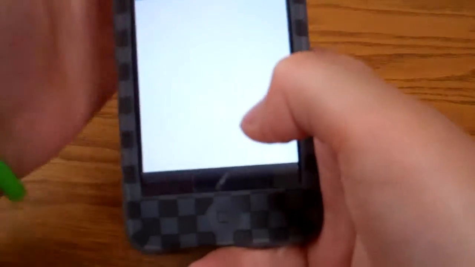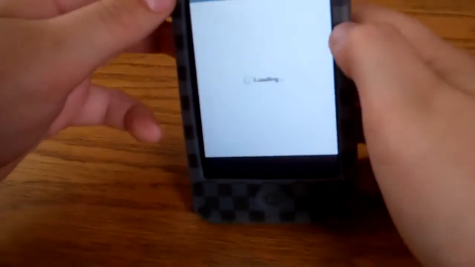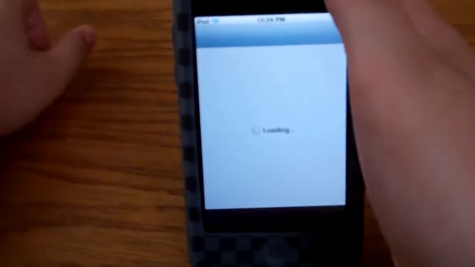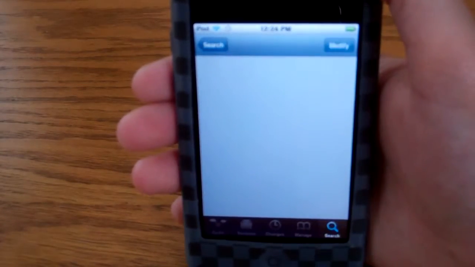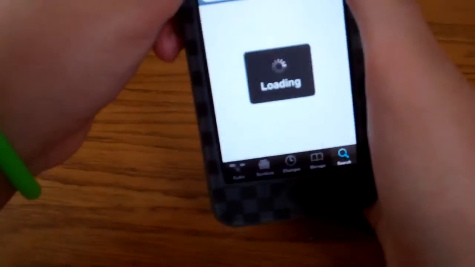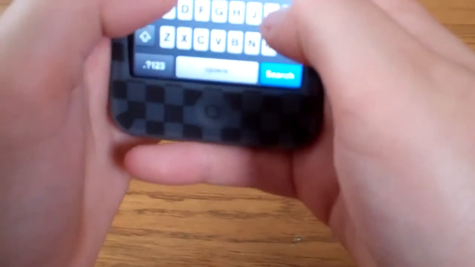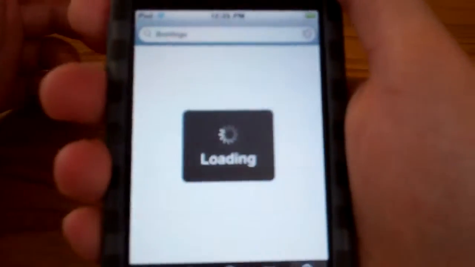go back to Cydia. Okay, guys, this time what you want to do is search just boot logo, no spaces, and search for one you like. Okay, so let's search.